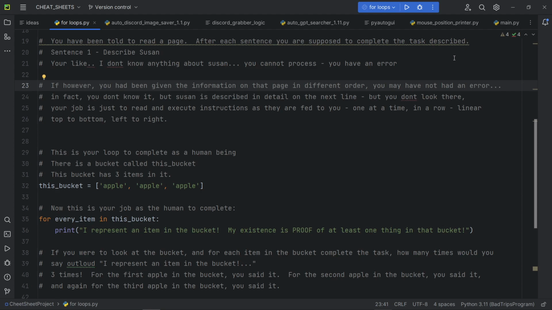In this example, if I gave you a page, you can only see the topmost line, and everything under it, you're assuming there's data there, but you can't see it yet. So if sentence one was to describe Susan, or somebody, you have to imagine this is somebody you don't know. They have to know that exact person's name, that exact human. And if you don't, then you can't describe them. So you have effectively thrown an error of sorts. You don't know how to describe this person.